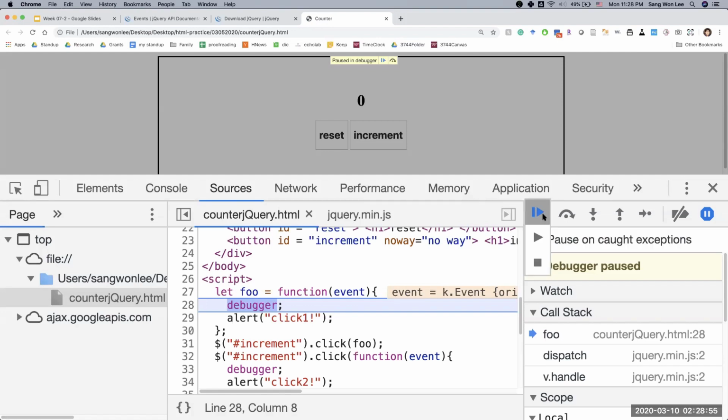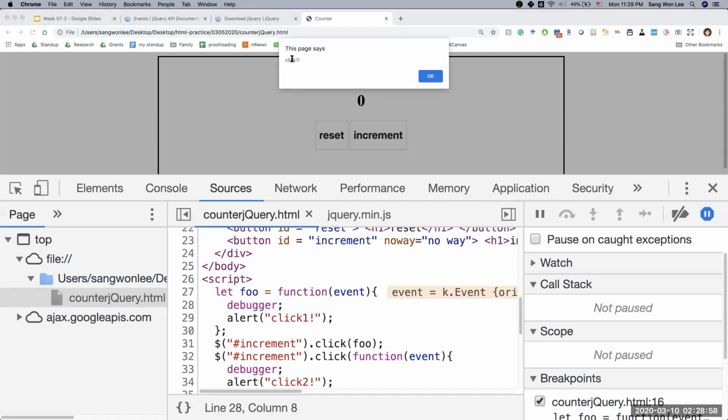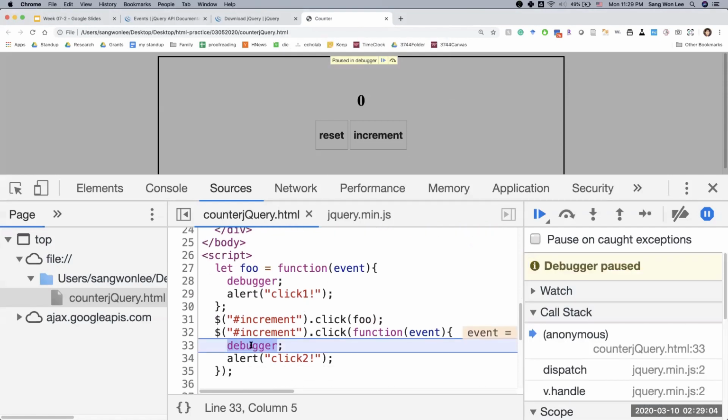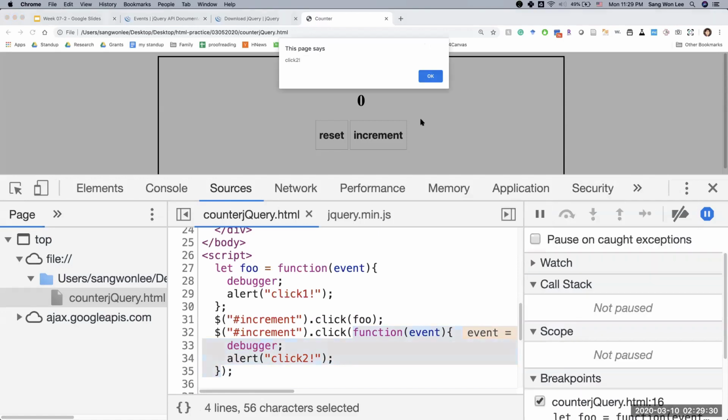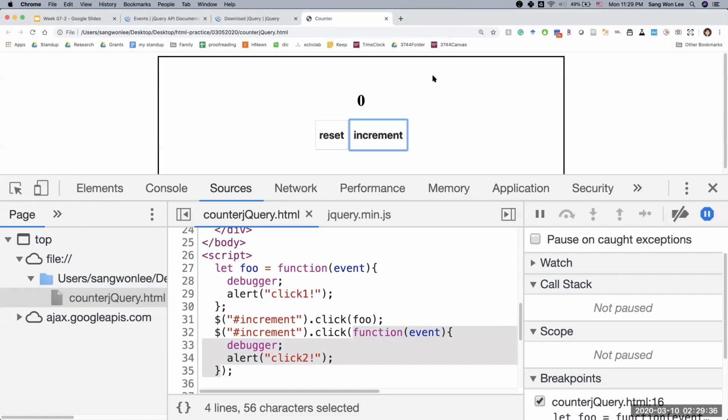And then the other interesting thing that's gonna happen is that I'm gonna get this click one alert. Once I click it, now it's gonna stop at this point because we have two handler functions. So it's not going to overwrite the event handler function. It's just going to keep adding to the stack. So now the increment button has two event handlers. One of them is foo. The other is this function that we defined here. So if we keep moving on, it's going to give me click two, which is basically this line, which is different from click one.